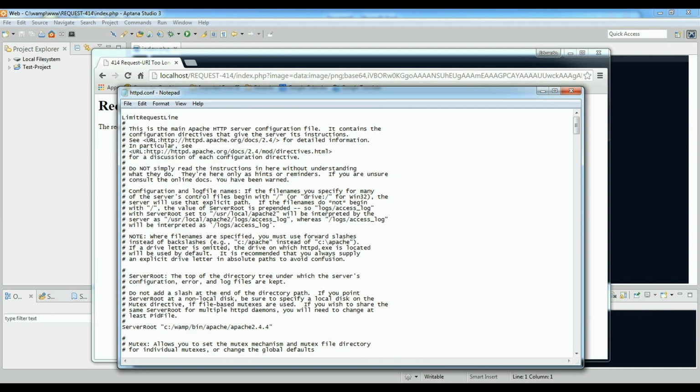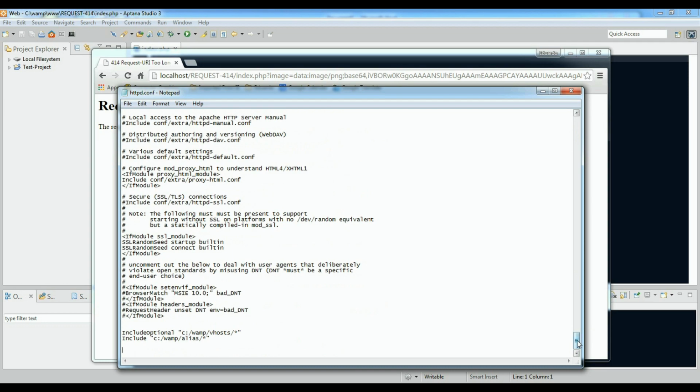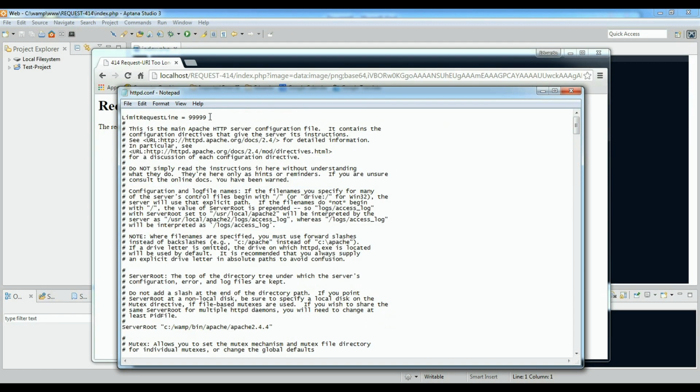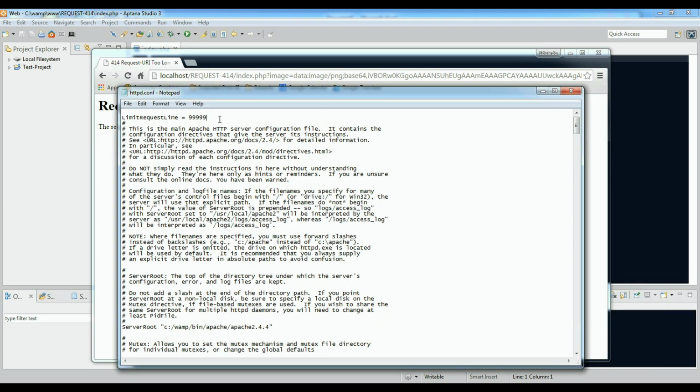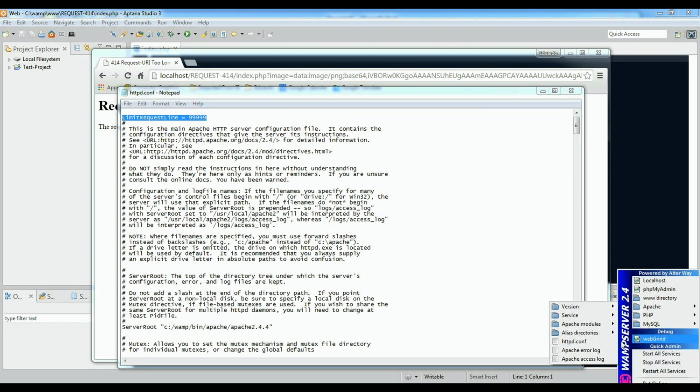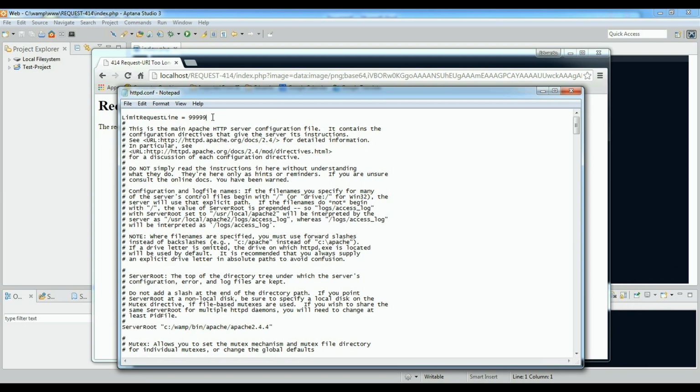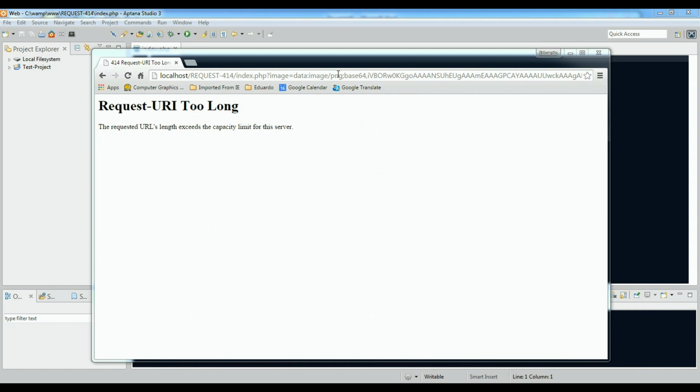I place it either at the top or the bottom, because it's easy to detect modifications I've made to the configuration file if I do this. So if you do this, it should solve the problem. Depending on the version of the Apache or WAMP server you have, you might need some extra configuration for this to work. I'm not going to save it, but this would solve the length problem.